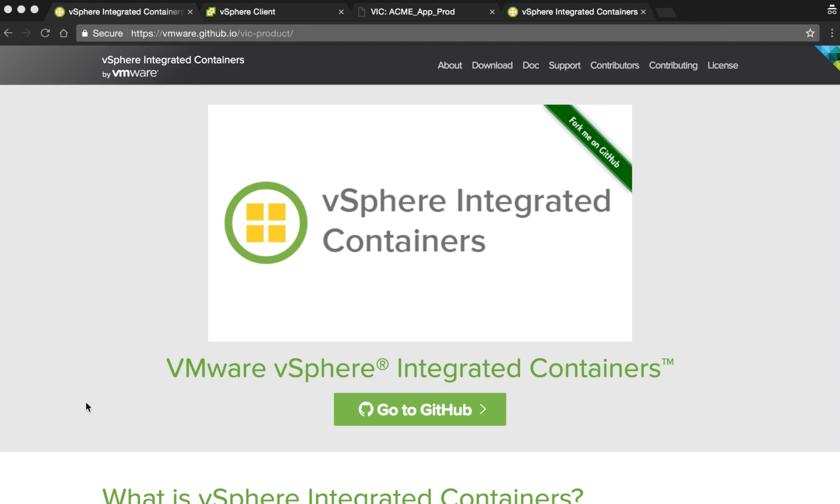Assume for a second that I'm a vSphere admin. My engineering team has requested me to assist them in running a containerized application. To accomplish this, I leveraged the container engine in VIC and created a virtual container host. Let's go take a look.